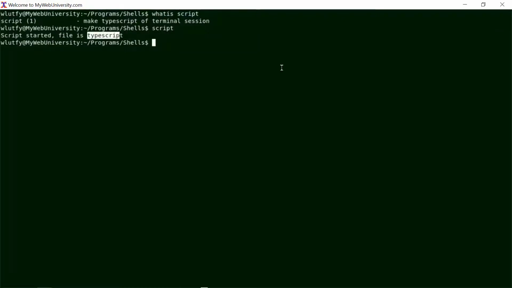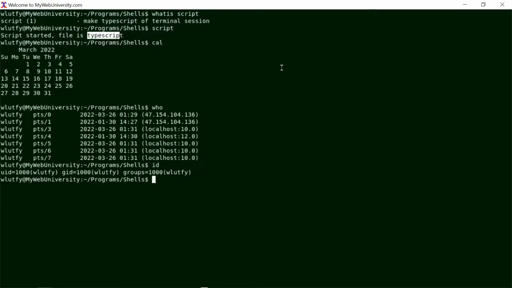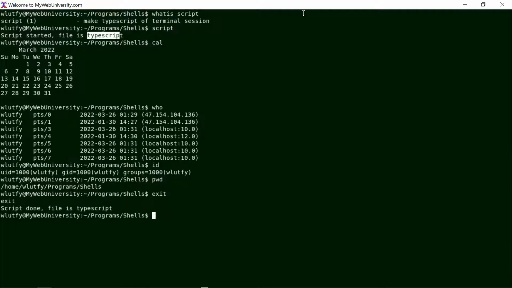So let's say I'm just going to run a cal command, and then a who command, an id command, and let's say a pwd command. If I just exit out here, now the typescript output has the information. You start with script and you run your commands, then you type exit to capture all the information. Now the typescript that I started, the default one, has the output of my commands.